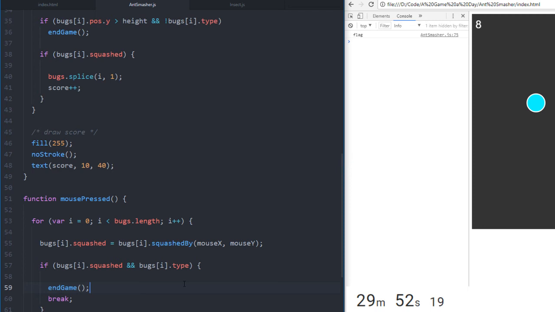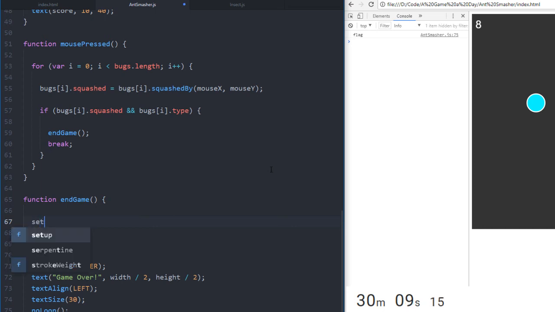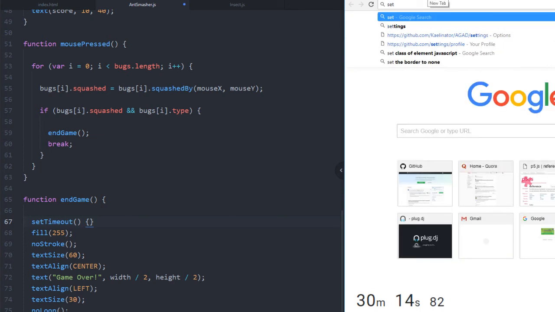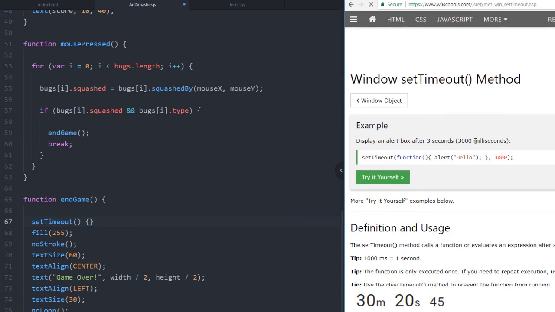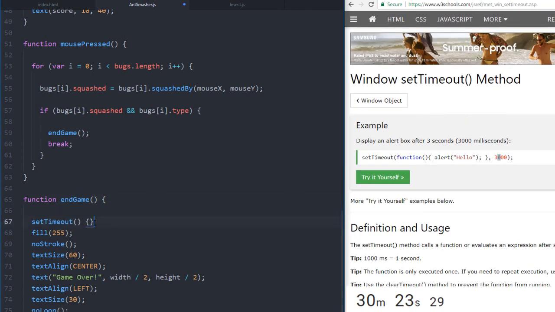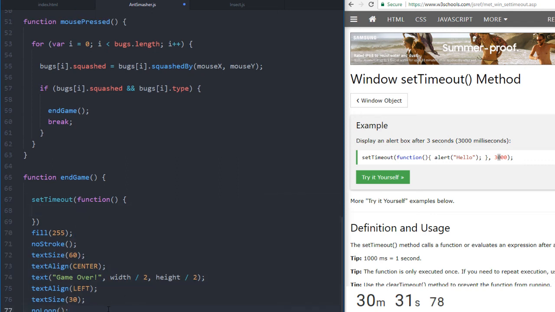So, I think it's the fact that we have it in a mouse pressed. We say no loop, and I want to draw it again. If this happens, I want it to, here, we'll just do set timeout. Here, we'll set timeout on an anonymous function. Let's see. Window, set timeout. Function, there we go. That's how we do it. Function, there. Let's move all this into there.